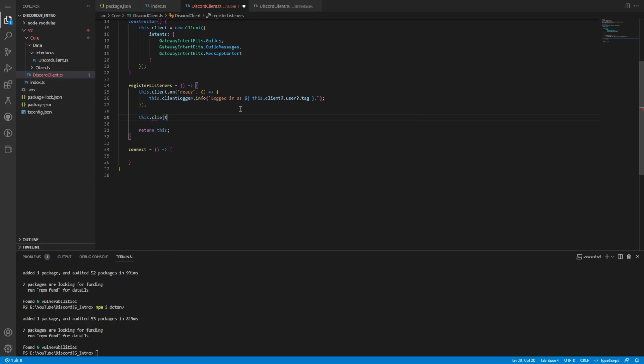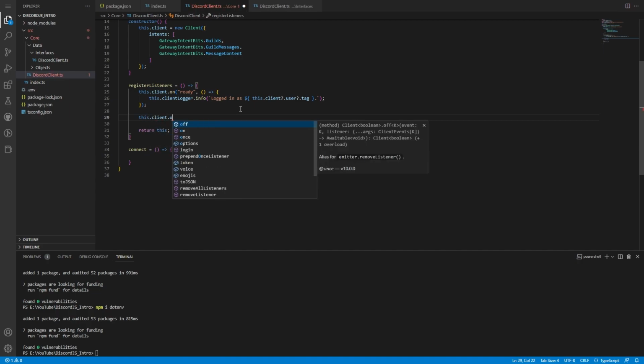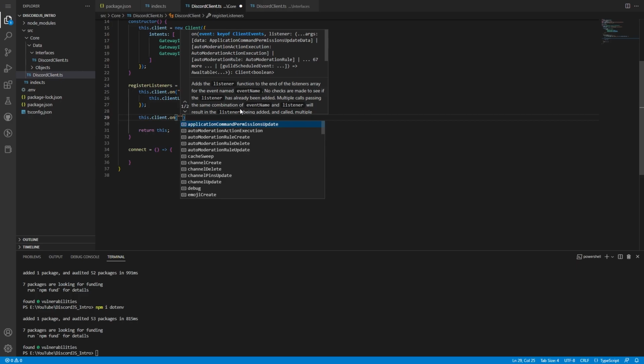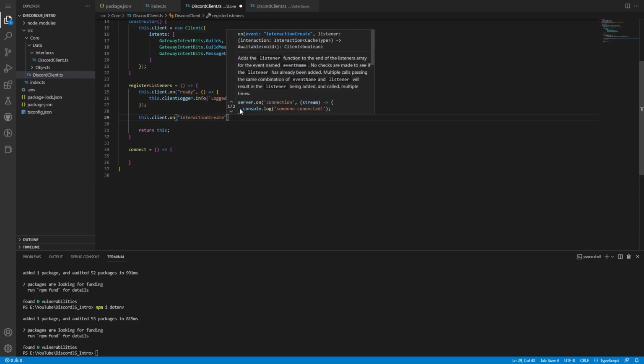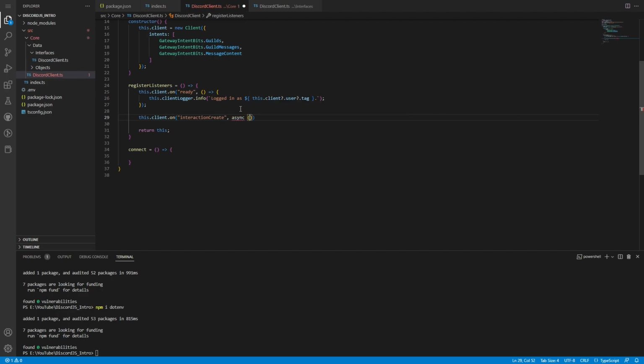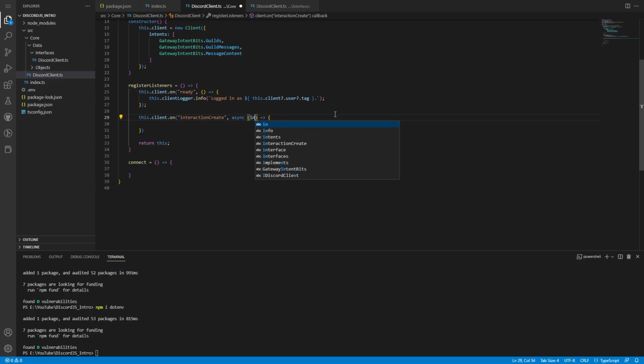this.client.on. We want to add another one for interactions. And this one, knowing anything about interactions, we want to leave as async. We want to create an asynchronous arrow function here. This is going to take a couple of parameters. We're going to take an interaction.